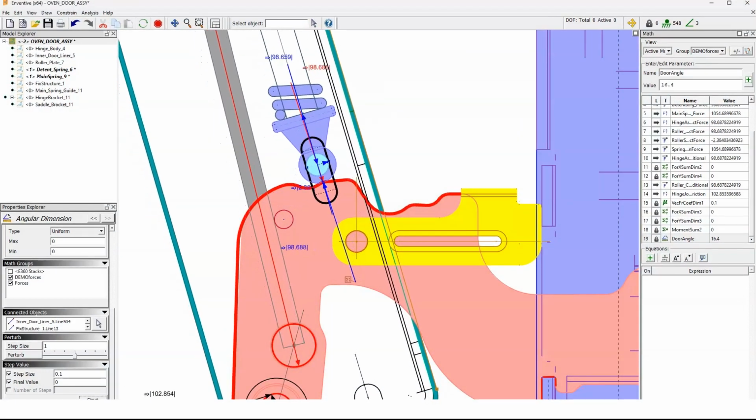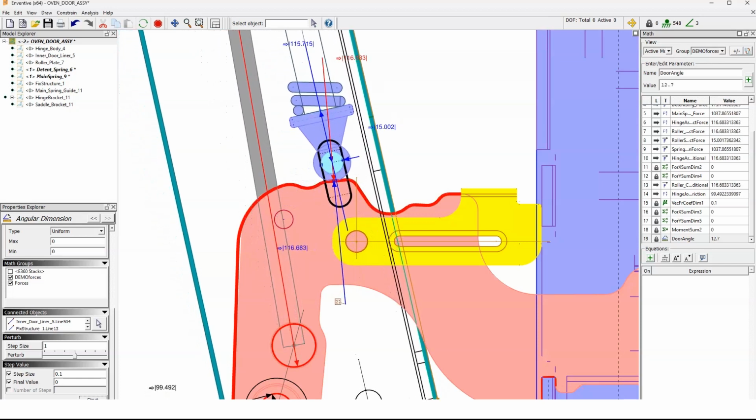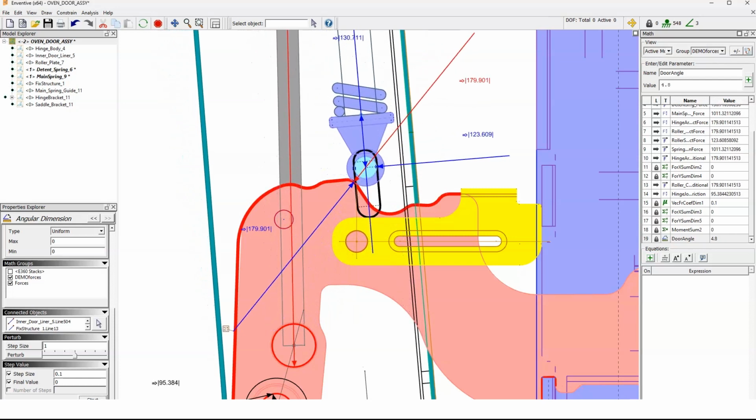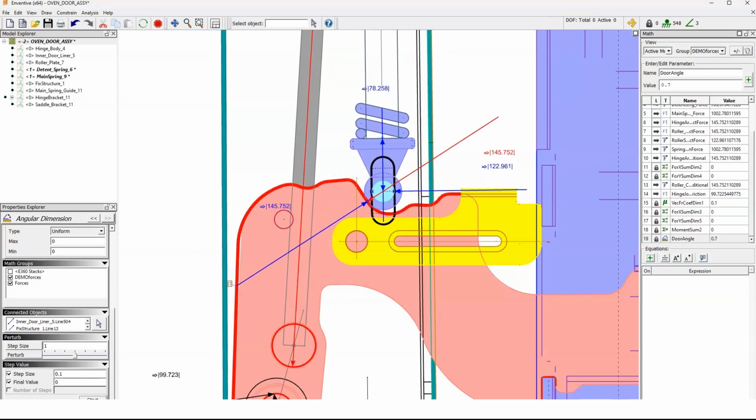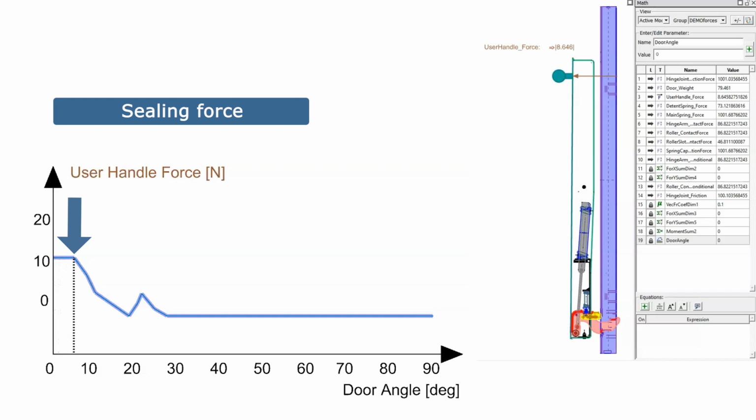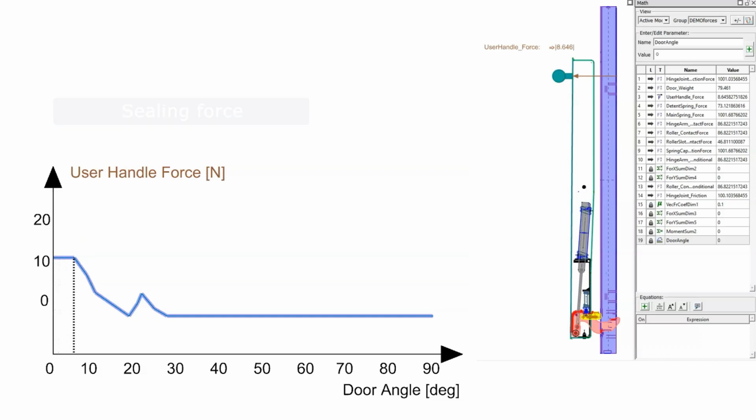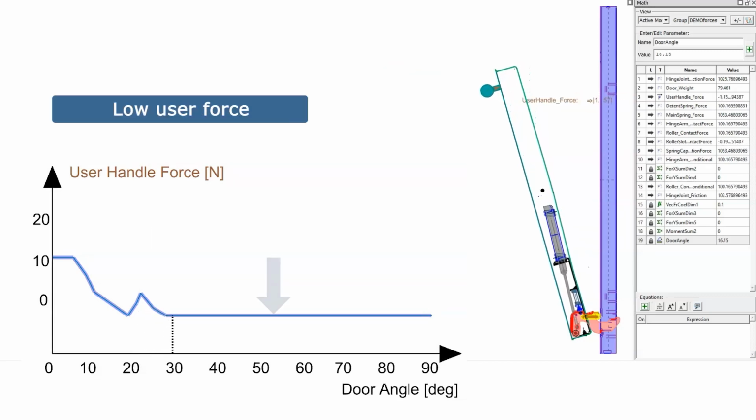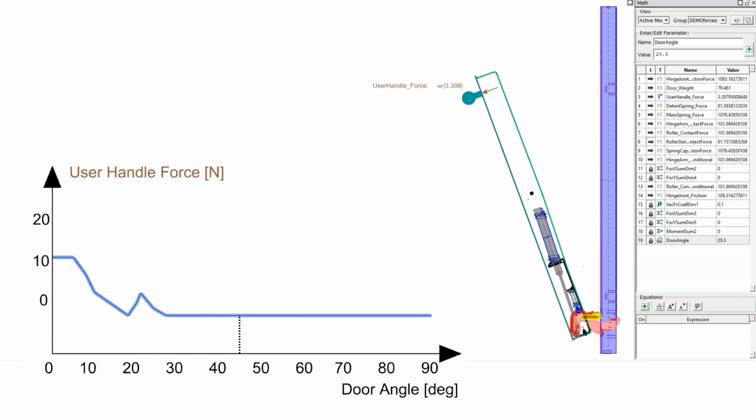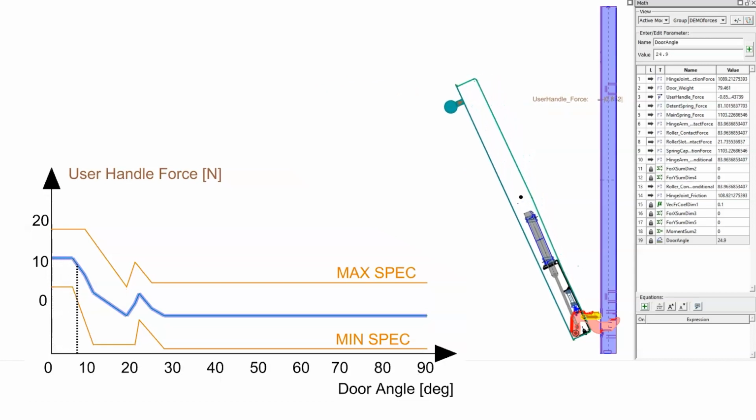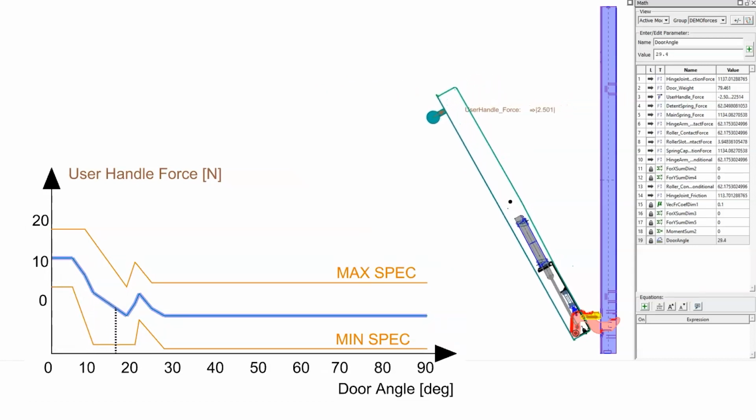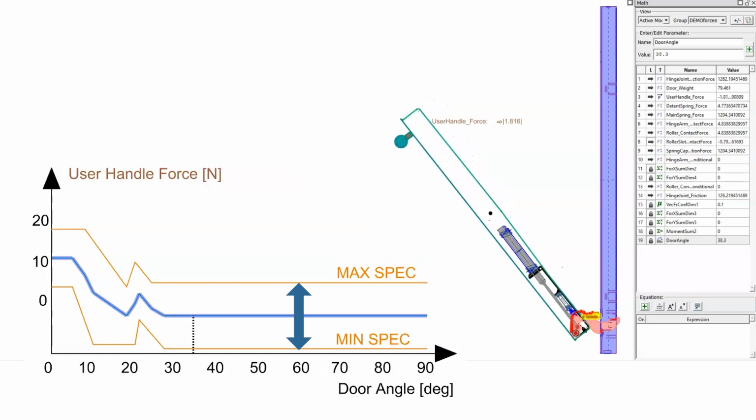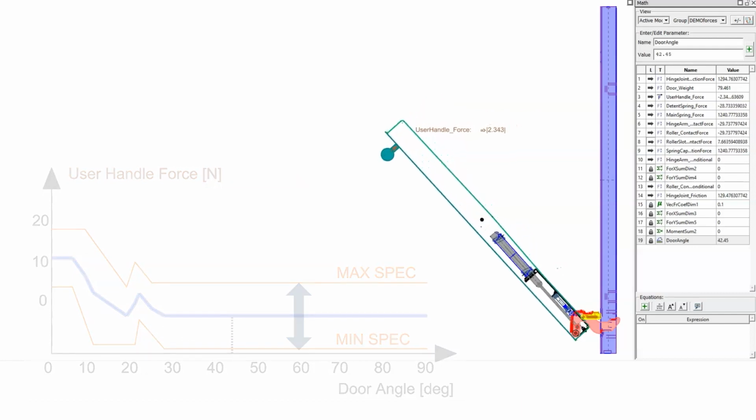Let's look at Concept in action for a complex tolerance analysis of a candidate design for an oven door hinge. Our objective is to optimize functional requirements for the door, including a sealing force of 10 newtons in closed position, a blocking point to stay open at a 20-degree angle, and a sufficiently low user force during opening and closing to take into account statistical variations of these targets. We further specify minimum and maximum force values at ±5 newtons from the nominal target values.